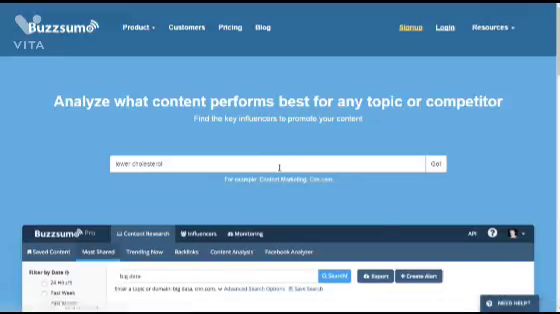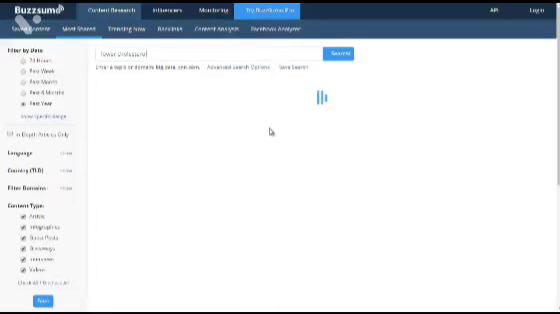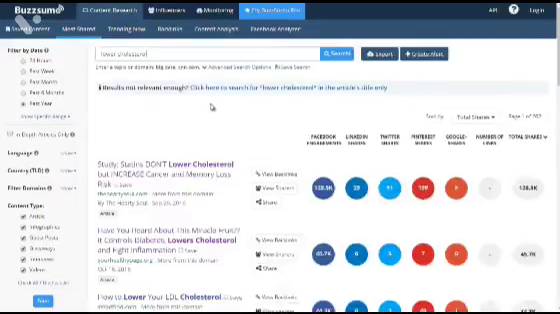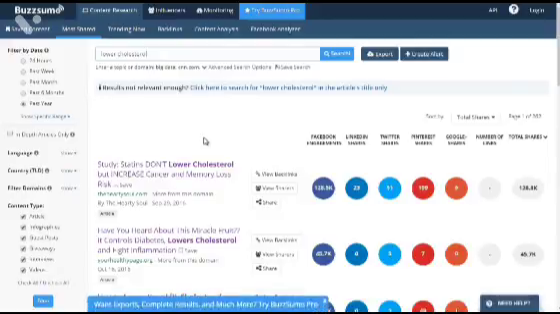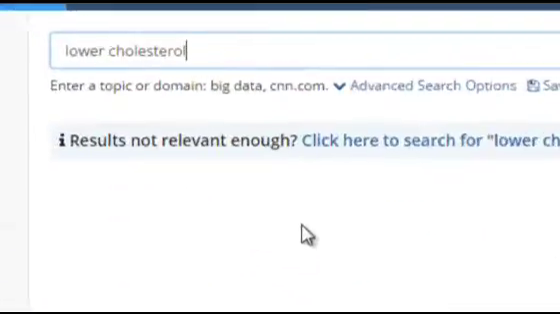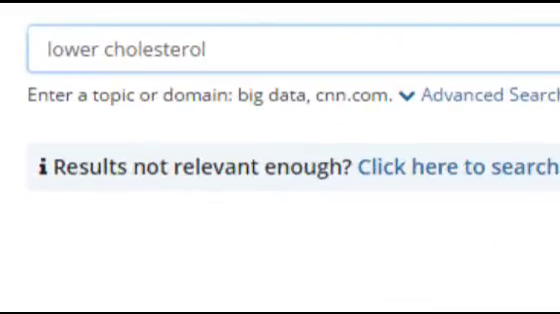So if I go here and I type in, let's say for example, lower cholesterol, let's see what we get. Now, one thing to note is that BuzzSumo is a paid tool, but it will allow you to do some free searches as well. So if you want to pay for it later, that's fine if you get really serious. But for now, as starting out, you don't really need to pay for it.